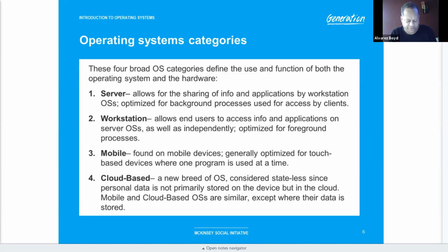Found on mobile devices, generally optimized for touch-based devices where one program is used at a time. Four, cloud-based, a new breed of OS, considered stateless since personal data is not primarily stored on the device but in the cloud. Mobile and cloud-based OSs are similar except where their data is stored.